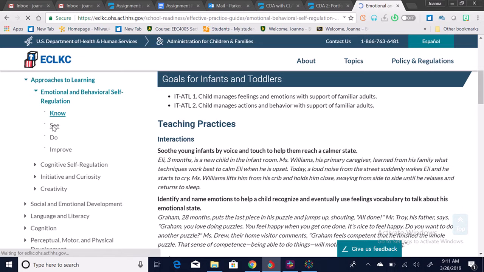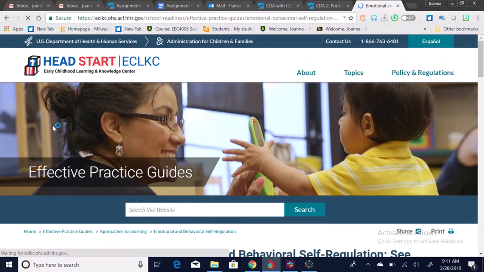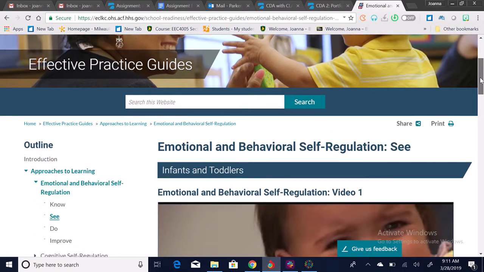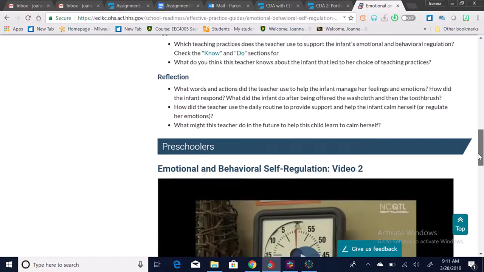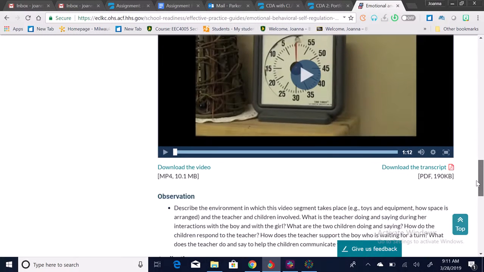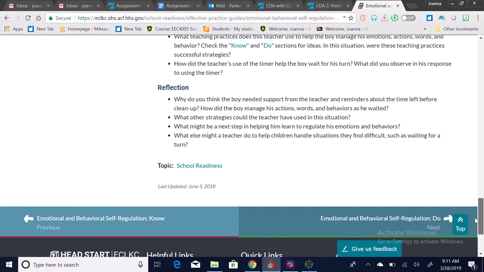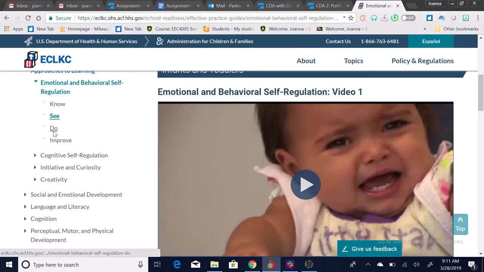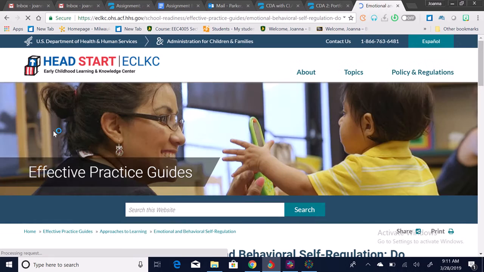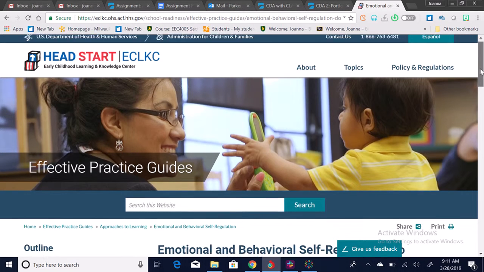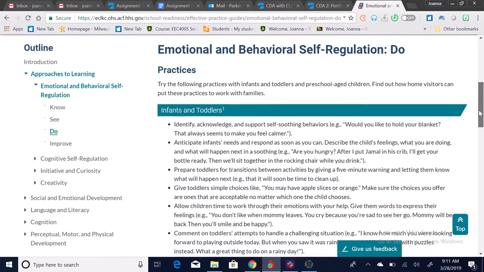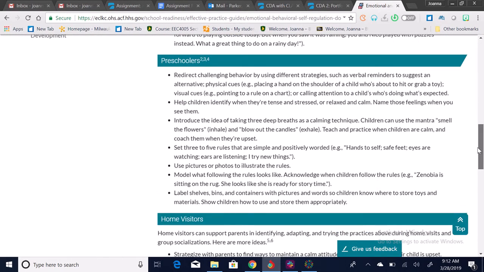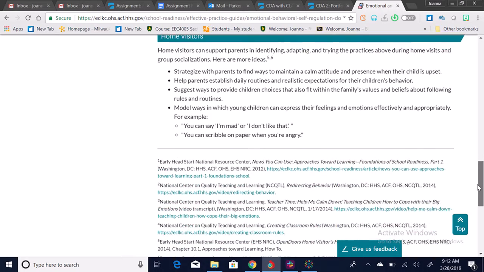Then under the See tab, this is where we have videos around what this looks like. Right, so you can watch the video. There's some additional information. The next step is the Do. So then it's really thinking about what it is that you can do in your classroom to support this subdomain. And so you have listed here a number of different strategies that you could use in your classroom, right?